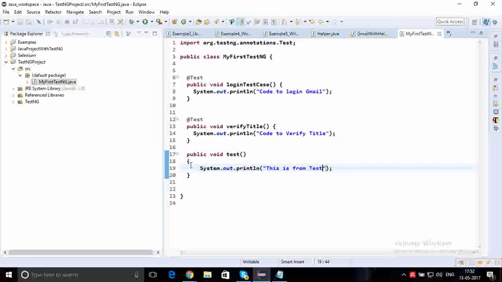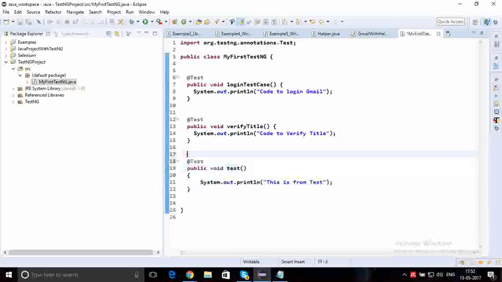So in one file, you can include as many tests as possible. Yes, Mahesh, we can add any number of tests. It's more like a test suite. This class is like a test suite, which consists of a number of test cases. Yeah, correct. But we will not call it a suite here.